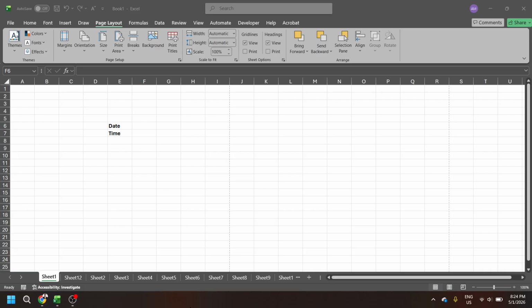First, decide exactly where you want the date or time to appear and click that cell to make it active. You'll see a border around it and the cursor waiting at the top in the formula bar. That's your cue that Excel is ready. To insert today's date, hold the Control key and press the semicolon key. You should immediately see today's date appear in the selected cell.